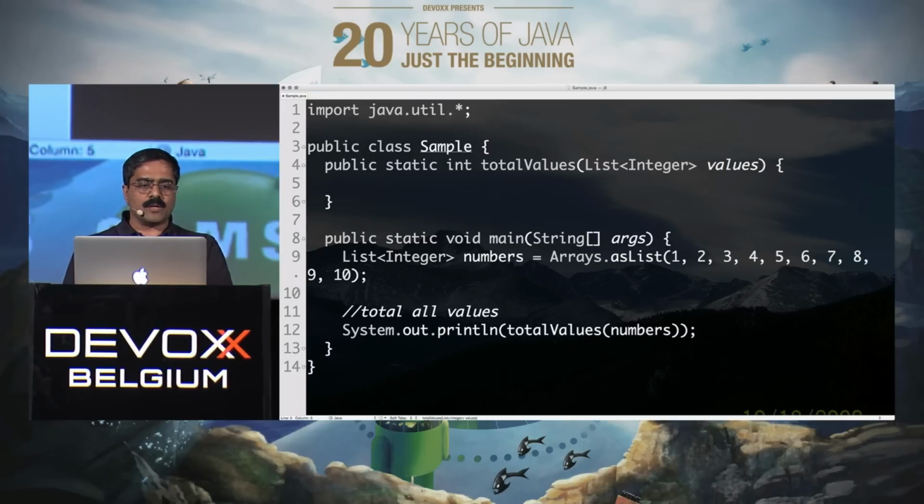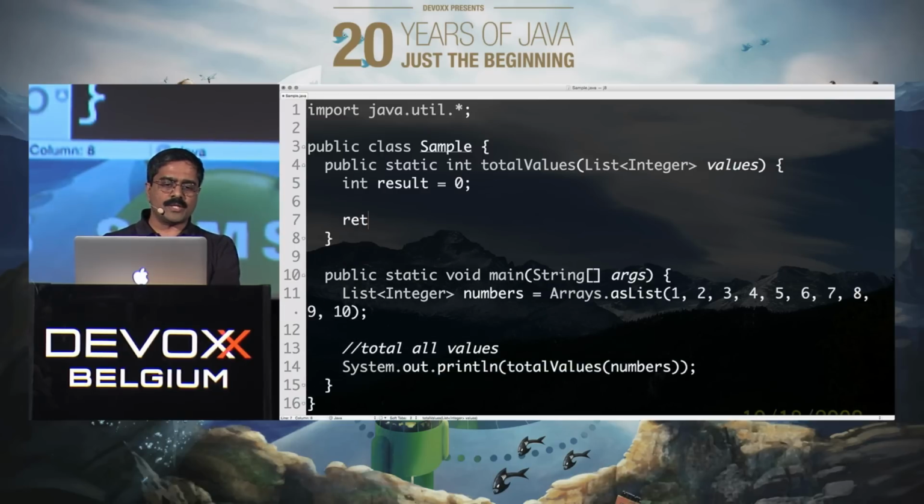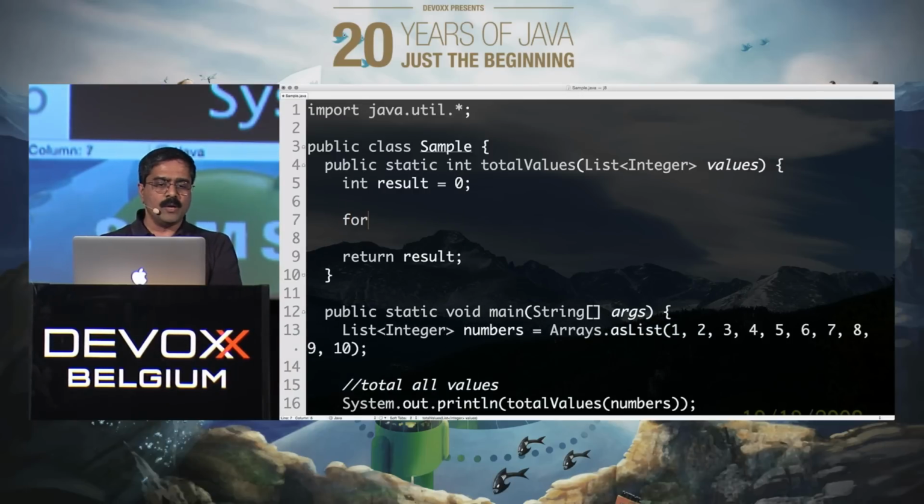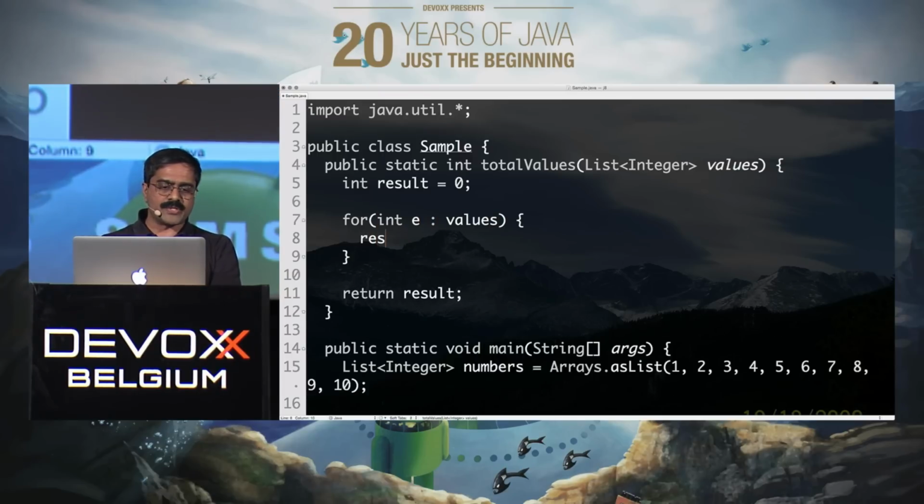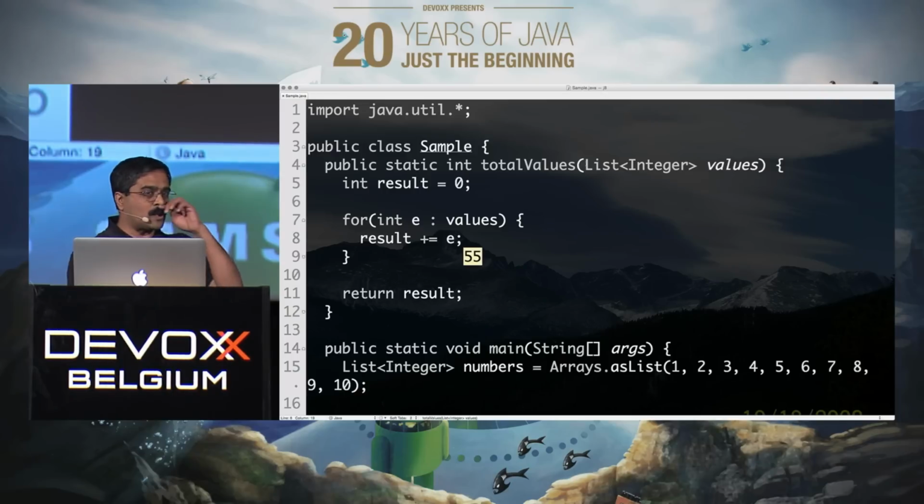And what am I going to do here? Well, first of all, let's say result is equal to 0. And I want to return the value of result when we are done with it. Well, but of course, I have to really compute the result. What am I going to do? Well, for, let's say, int element coming from values, I'm going to simply say result plus equals element, and we can just quickly total the value. So that seems to work really well.